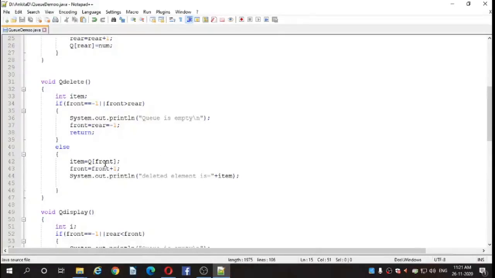So here whatever element we want to delete will be at the front end, that is item equal to queue front plus 1, meaning that element is currently at position front plus 1, and that will be removed from the front end of the queue. And we are printing the message System.out.println deleted element is equal to, showing the item which is to be deleted. Okay, and we are done with the void queueDelete method.